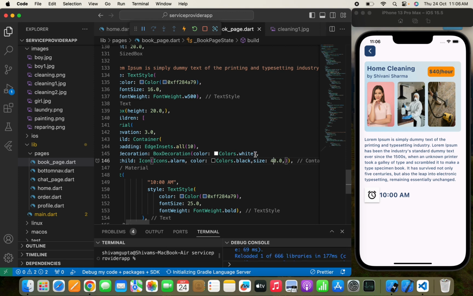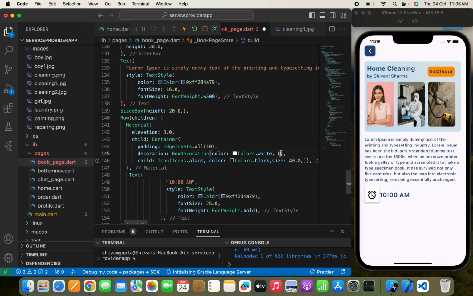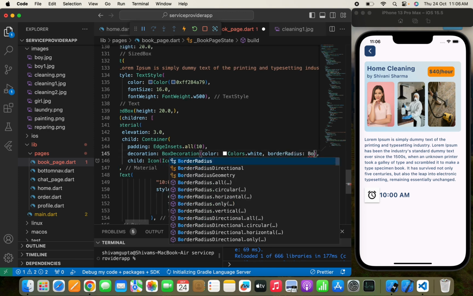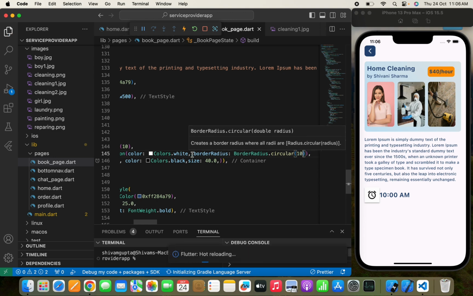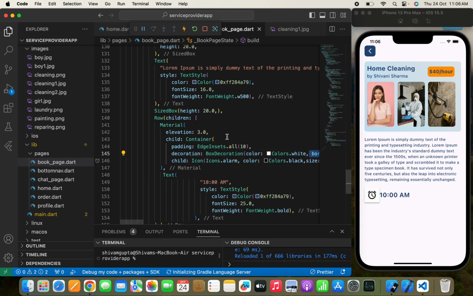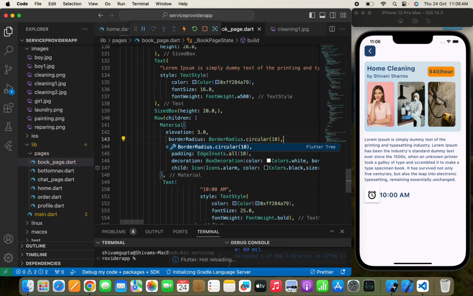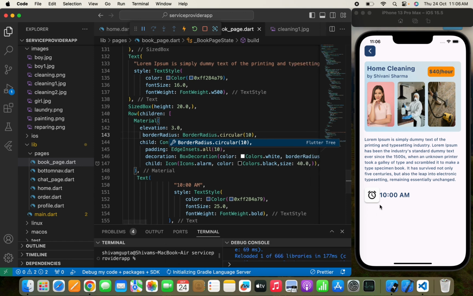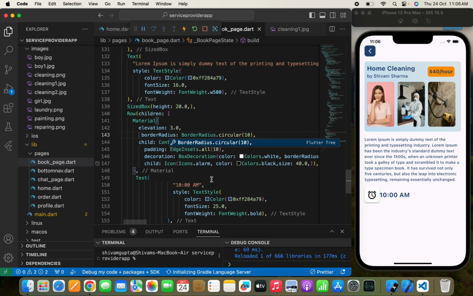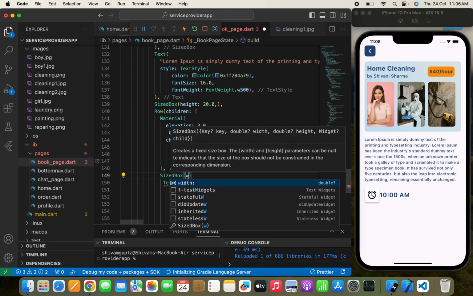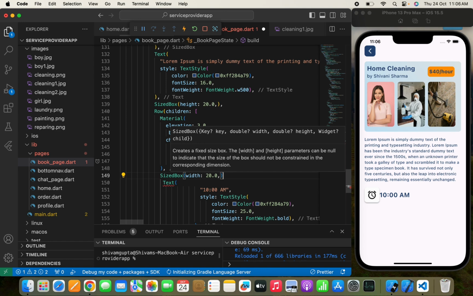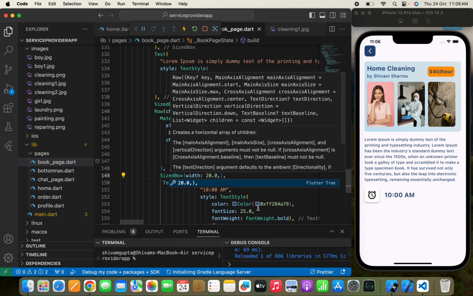40, yeah. And a border radius, we can pass a border radius first over here. So we'll write a border radius. Our border radius will be circular 10, and we can pass the same border radius to this Material widget over here. So here it looks good, and now it looks like a button that can be pressed, and the user can simply change the time and select a time according to his wish. So here you can pass a SizedBox width, which will be 10 a.m.